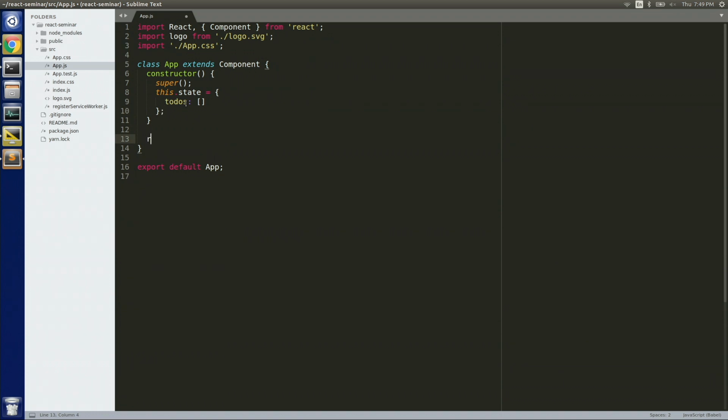And then in render, we're going to want to return those to-dos. And also, we're going to want to offer a way for the user to input new to-dos. So we'll have an input for them, and we'll maybe put a placeholder.